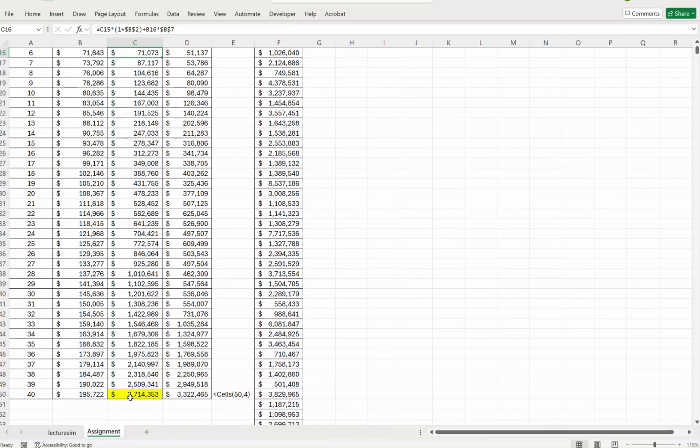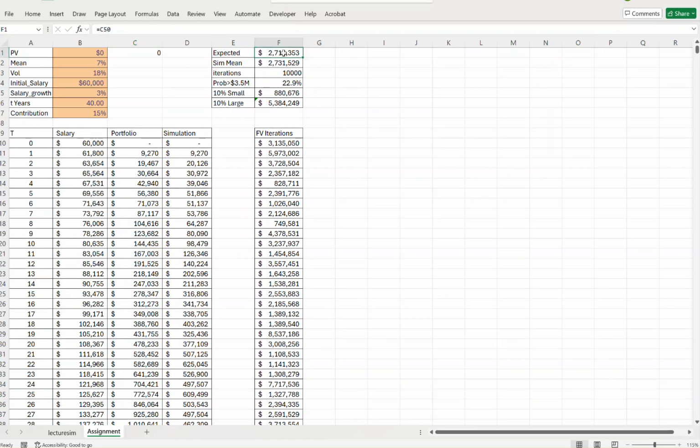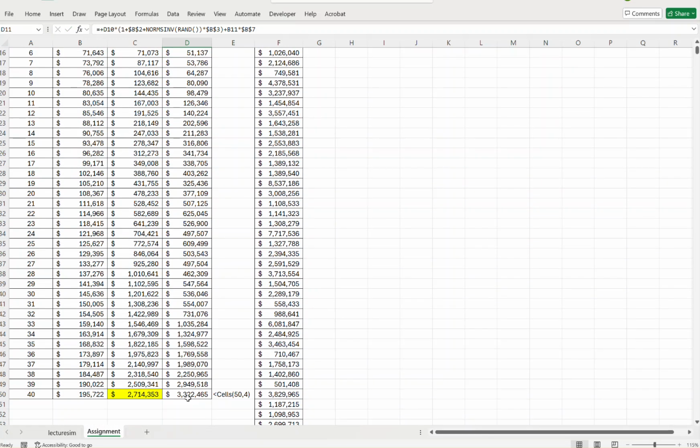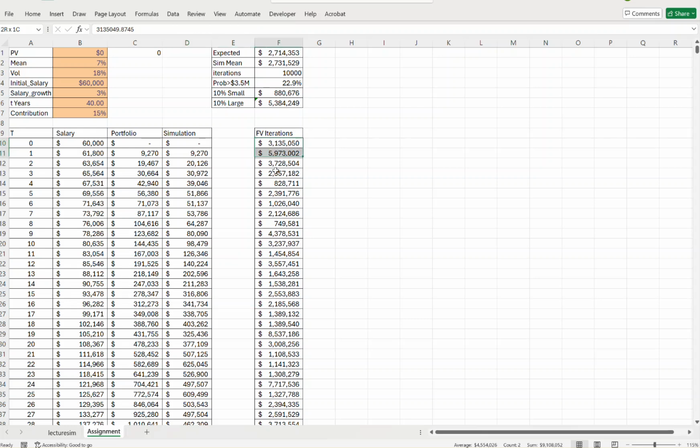So what we'd expect is $2.714 million. So when you rerun this program, you should get a number really close to that. And then I created this random walk model of this program, that it's 1 plus the mean plus norm S inverse rand times vol. And now every time I hit F9, I get a simulated portfolio value. I copied that 10,000 times over here and got the probability that it's greater than 3.5 million. I got the average, which is pretty close. I got the 10% smallest, 880,000, 10% largest, 5.3 million.